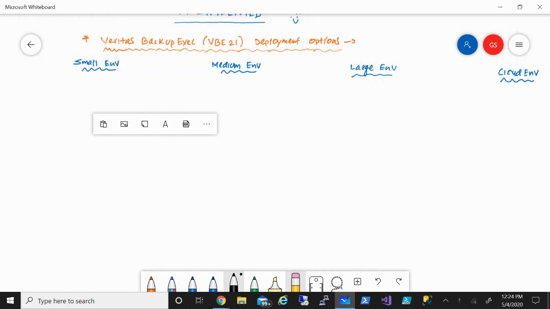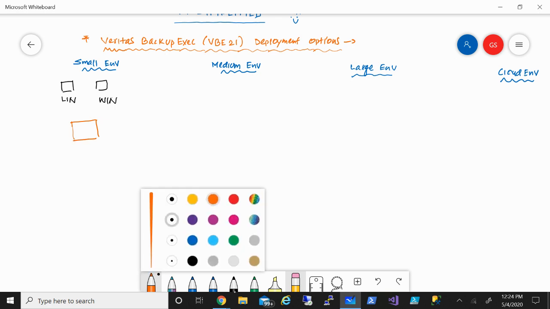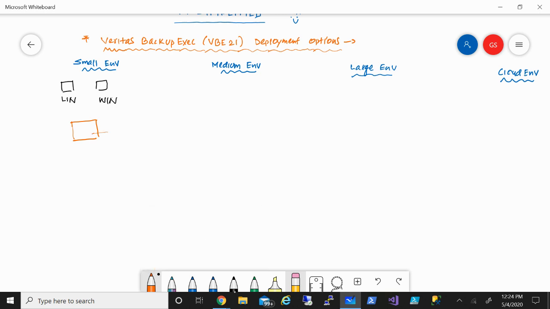So starting with the small environment. This can be a couple of servers. It can be a Linux machine, it can be a Windows box, doesn't matter. In this kind of environment, I can deploy a Backup Exec server, right? So everything will be managed from one box. This will have a backup repository. It can be directly attached storage, a network share, or even a cloud repository. And the data will be backed up, and everything will be managed through this Backup Exec server, right? So that's one option.